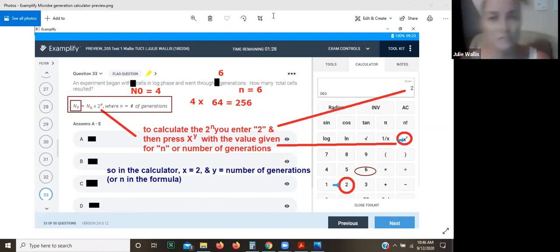So are there any questions about that? Hopefully that will help you know what to expect, know how to use the calculator, and know what variable stands for which number in the question.